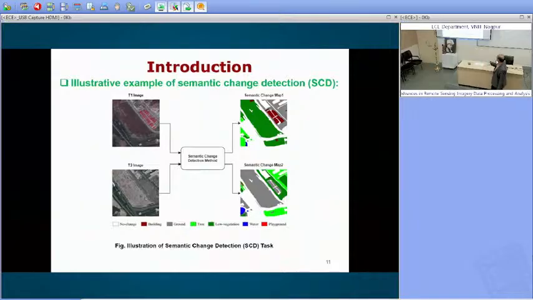For example, see here, this is the T1 image and T2 of the same places. Here this color, white is no change, then building and ground, tree and low vegetation, water and playground. So in each case you can see what changes happen, what specific changes happen from T1 to T2.